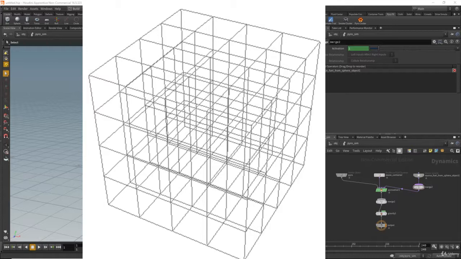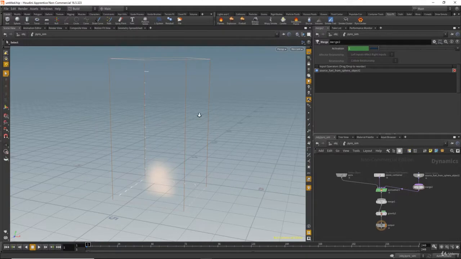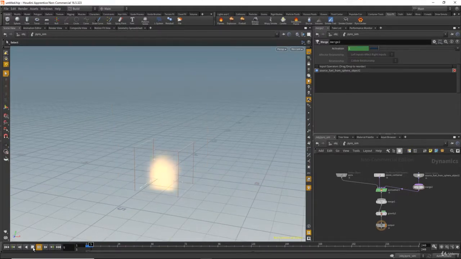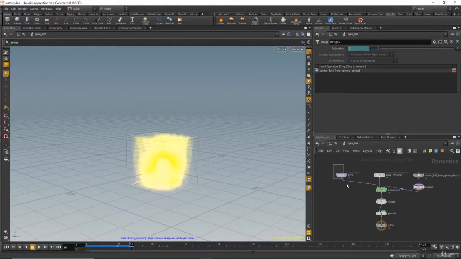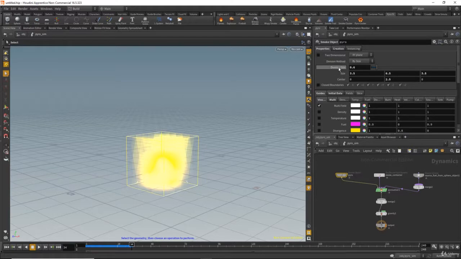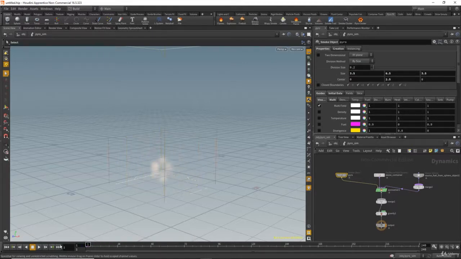So the more you increase the voxel amount in the container, the better the result will be, and your fire effect or smoke effect will have more details. Okay, so let's see here. If I play the simulation, you see I have a very bad result, or bad resolution. So if I come to the Pyro and decrease the division size, to, for example, 2, now I will have more boxes in the container.